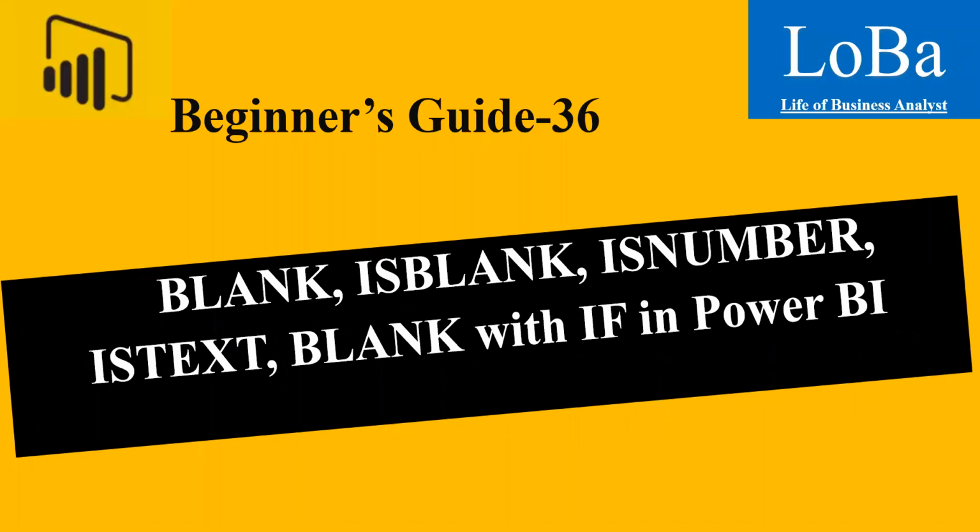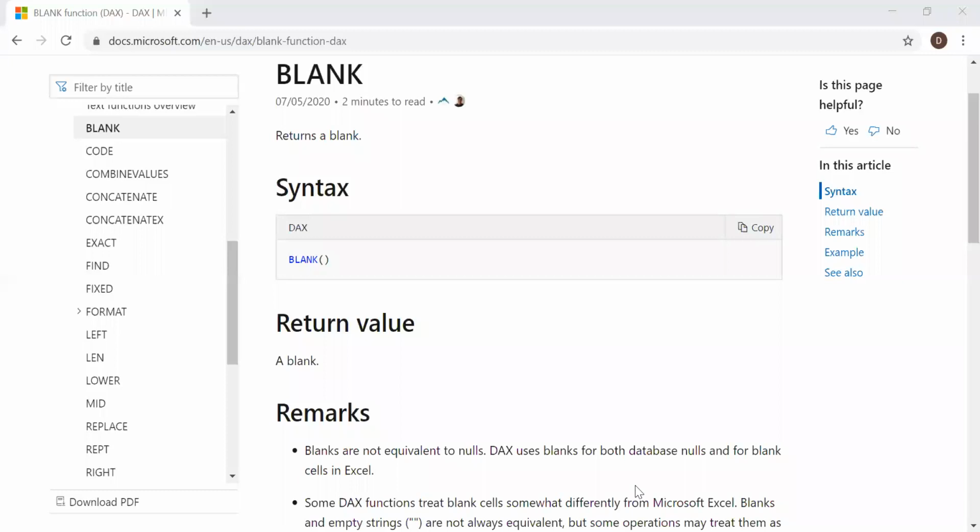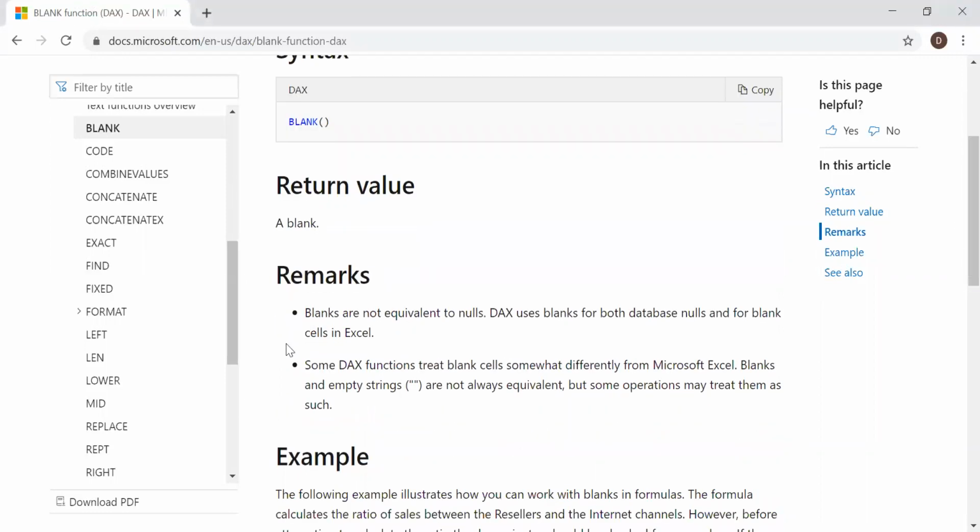Hello. In today's video, we are going to talk about some functions that are related to blanks. So first, let us go to the Microsoft documentation page and review the syntax and then try to implement them. The definition looks simple. It's just a one-liner, returns a blank, and also the syntax. So maybe we need to go through the remarks.